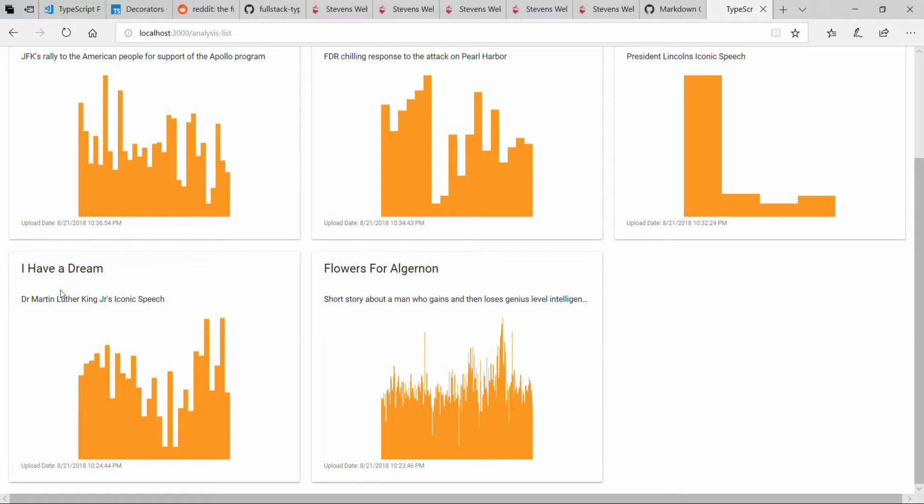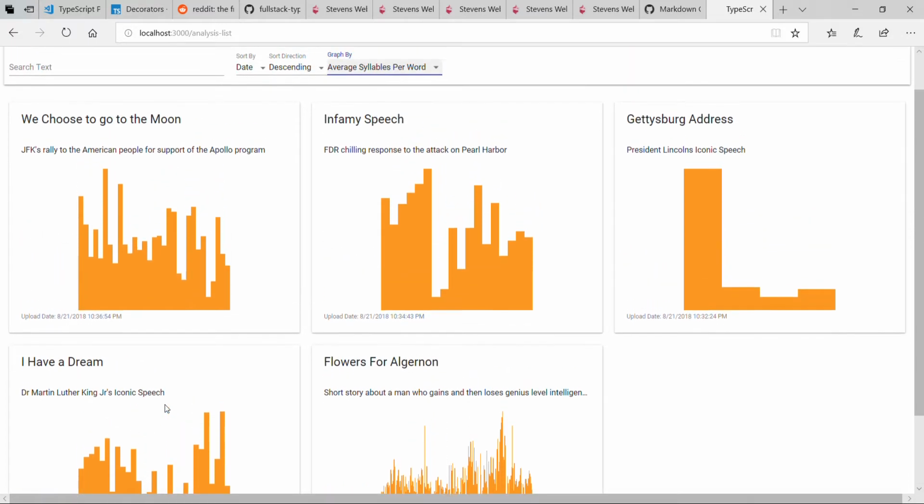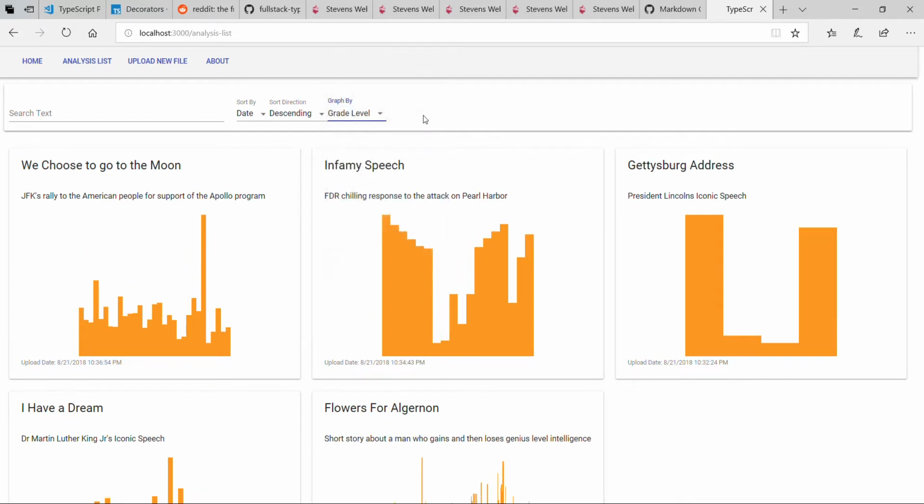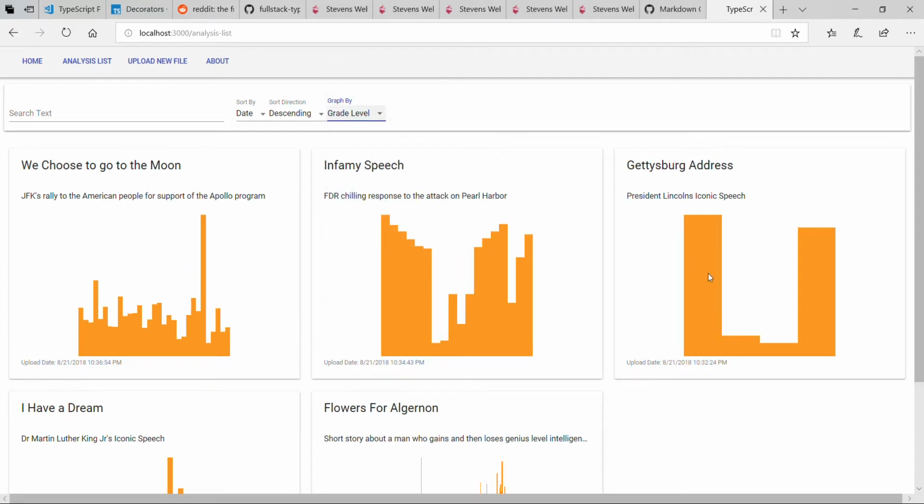So in Martin Luther King's I Have a Dream speech, he starts off with these big, long words, and then towards the middle he starts to drop down and gets into these shorter, more succinct words to captivate his audience. You can see the same thing happening with the Infamy speech too. And then here is a look at the grade level. So Lincoln started and ended his Gettysburg Address with long words and real difficult vocabulary that is not as intuitive, but really drives his point home.